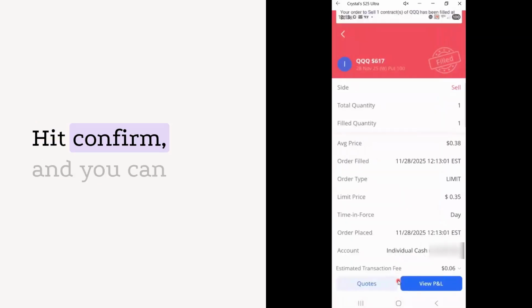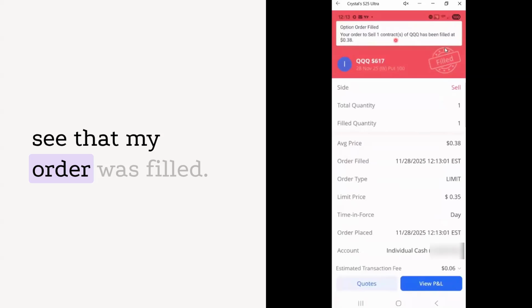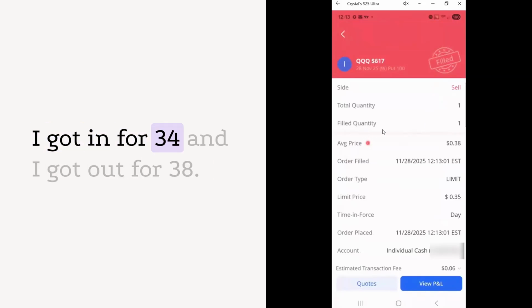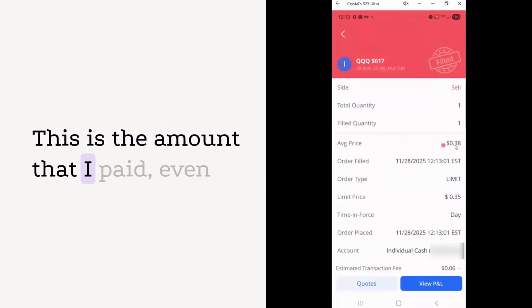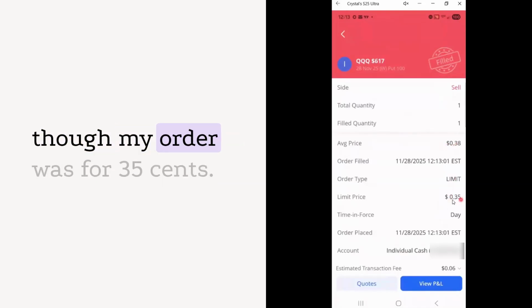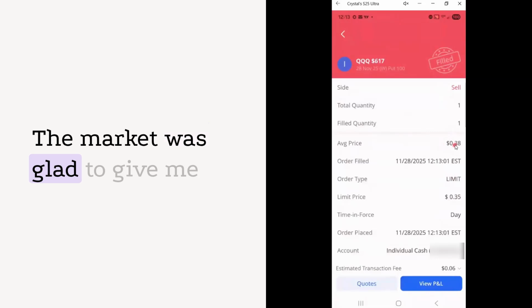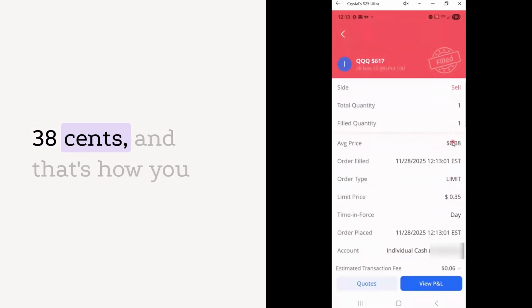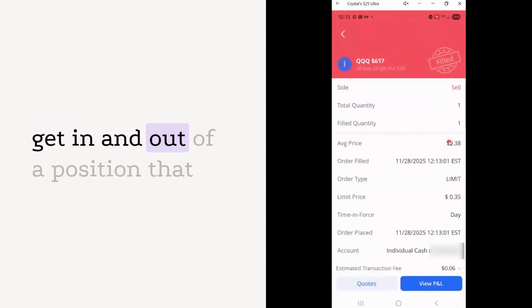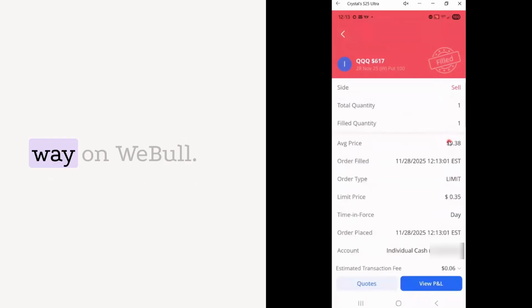Hit confirm. And you can see that my order was filled. I got in for 34 and I got out for 38. This is the amount that I paid. Even though my order was for 35 cents, the market was glad to give me 38 cents. And that's how you get in and out of a position that way on Webull.